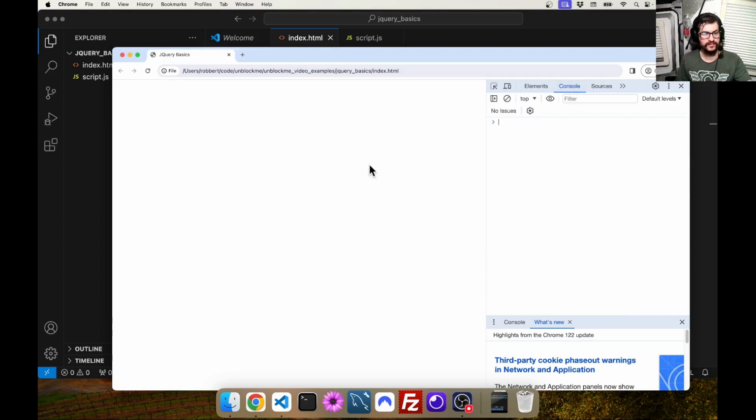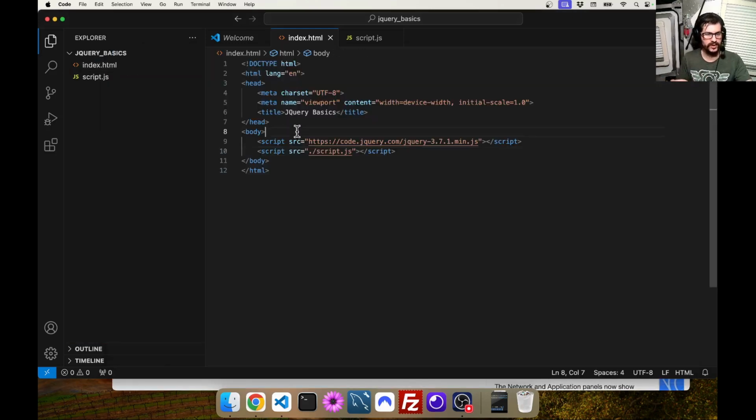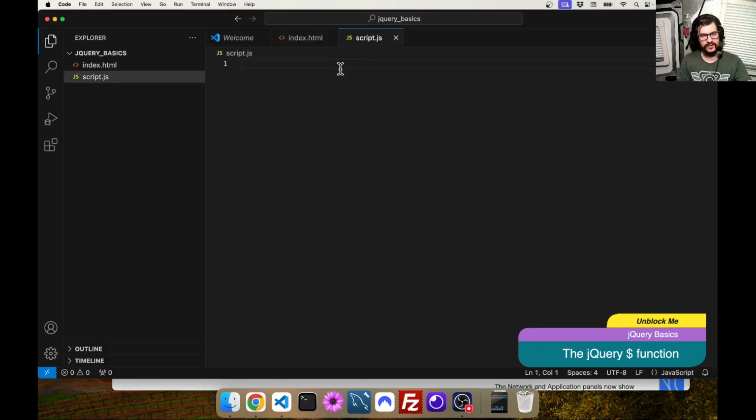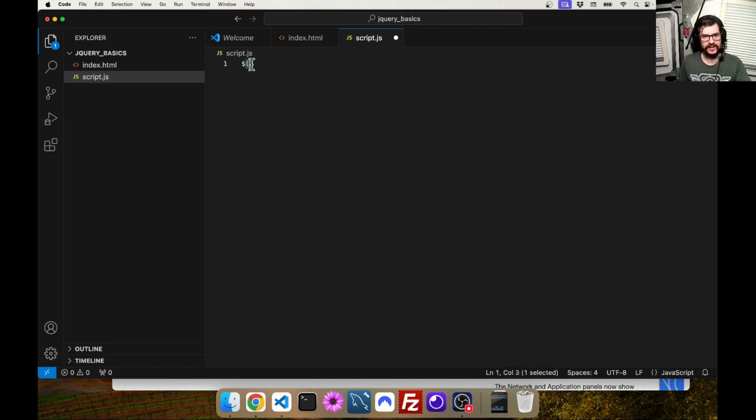Doesn't do anything yet, though, because jQuery by default doesn't do anything. It's a library. You have to write code with it. So let's take a look at the first piece, which is the jQuery function. The jQuery function is that $. So jQuery popularized using the $.